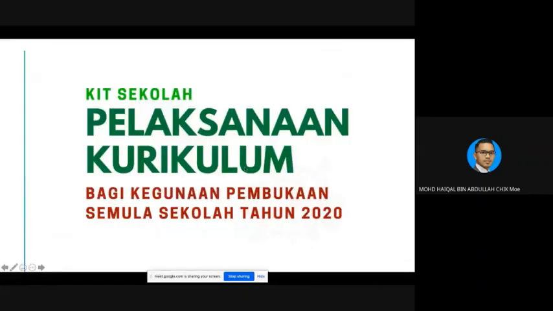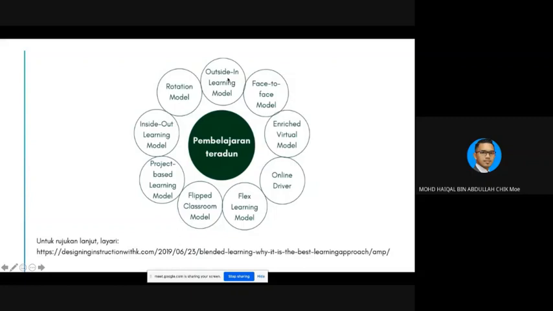I'm Mr. Haikal and I'm currently teaching in SK Abdul Samad, which is situated in the district of Kapal Klang. I'm not planning to take much time. As mentioned by Kak Farhana, if you have gone through the kit sekolah, you can see one item there, which is blended learning. I'm not going to go through each of it, as you can read it in detail and go in depth if you type this link.